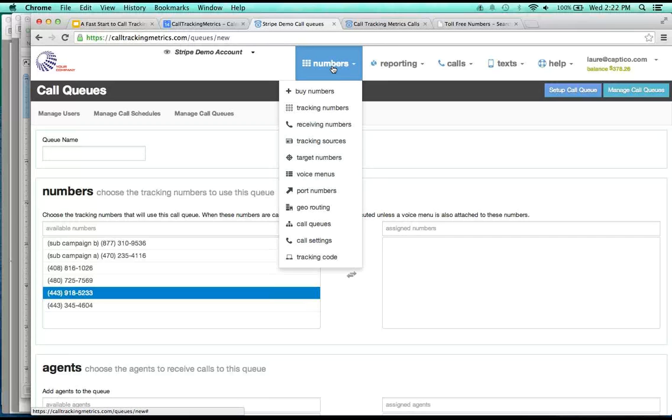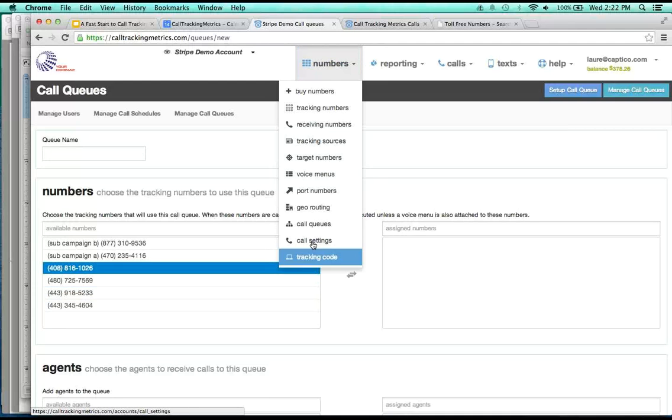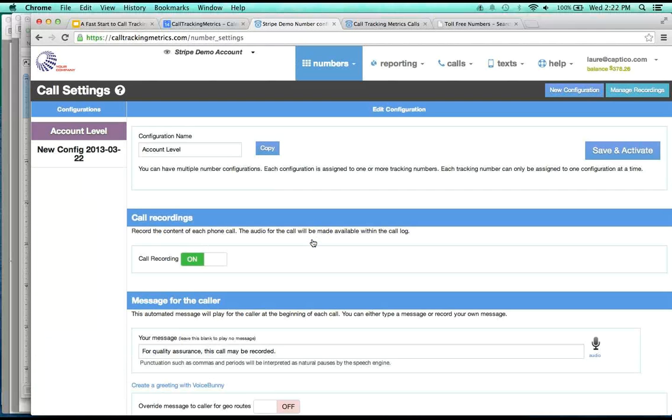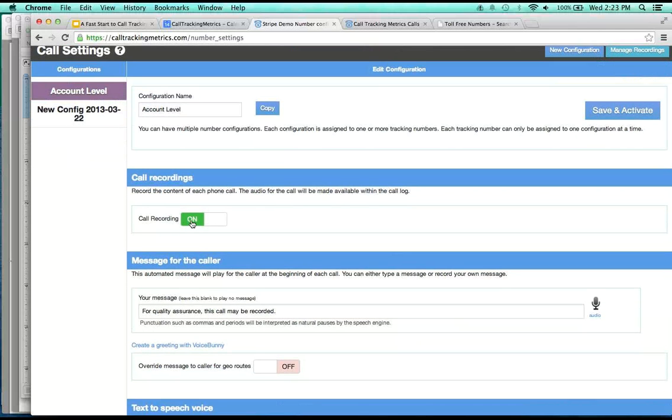Now, one other thing I wanted to show you in the number setup menu here is call settings. Call settings is a good place, and I would recommend everybody go and make sure it looks right for your numbers. This is where you're going to manage things like call recordings and whispers. Even if you're using a very basic routing setup, you definitely want to check this. By default, we have call recording turned on for all of your calls, but you can turn that off if you want to. And by default, we also play a recording to your callers when they first call your numbers that announces call recording.